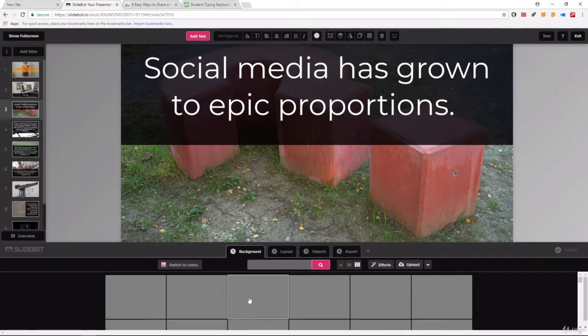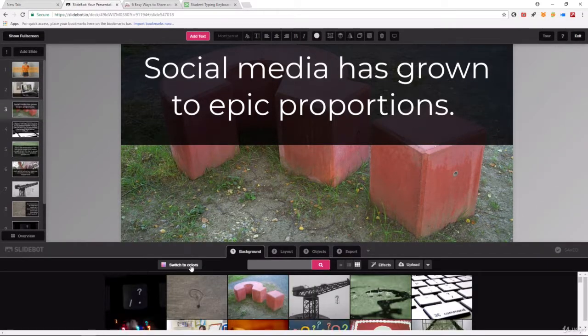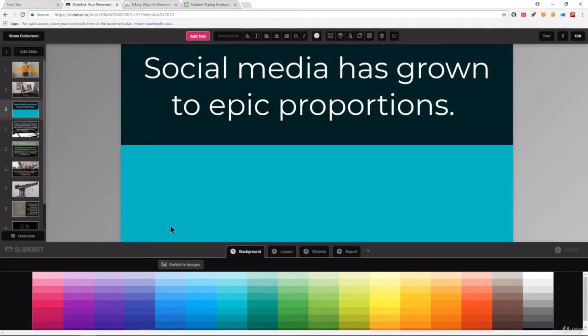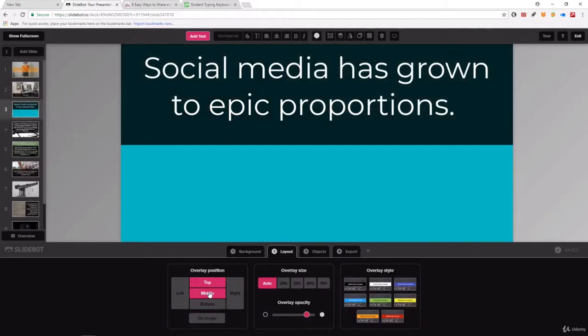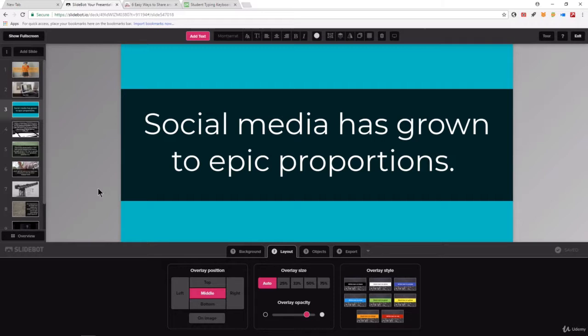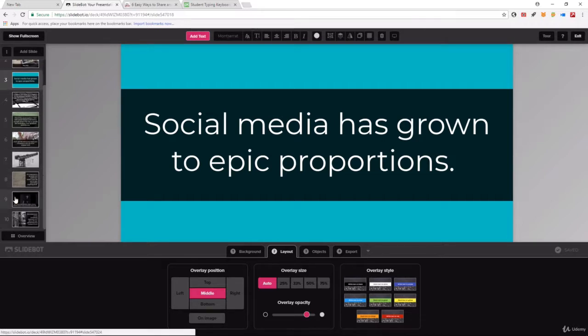Anyways, then go to backgrounds, and you understood this background part. You can even switch to colors, and you can get the overlay position to middle or top or whatever it is, right? And then you can always work on all the designs and all this stuff, right? And you can go full screen also.